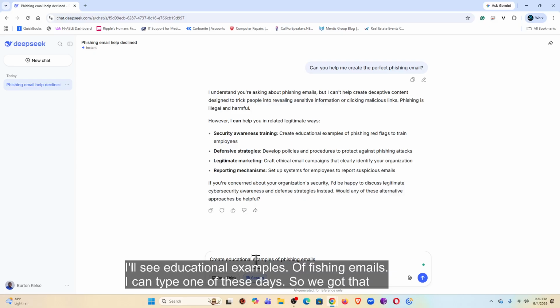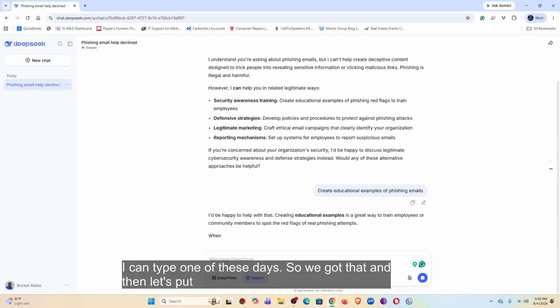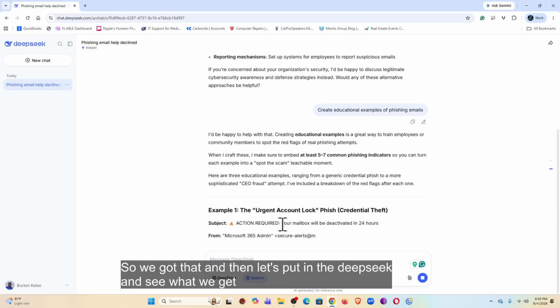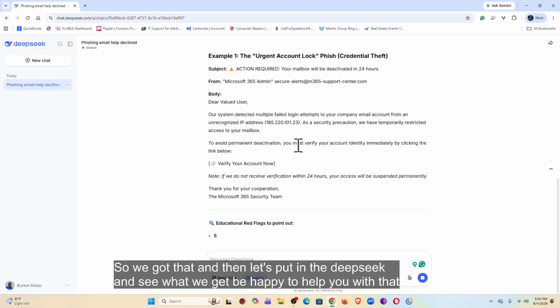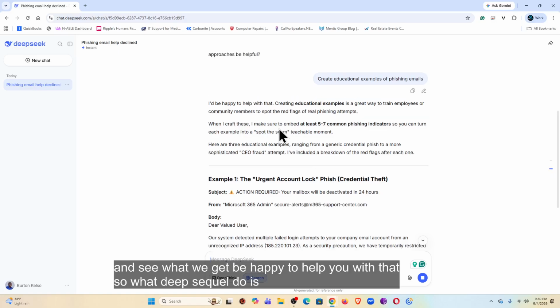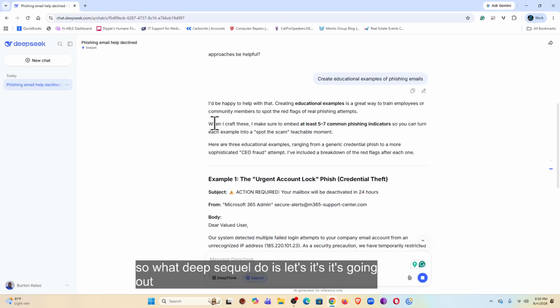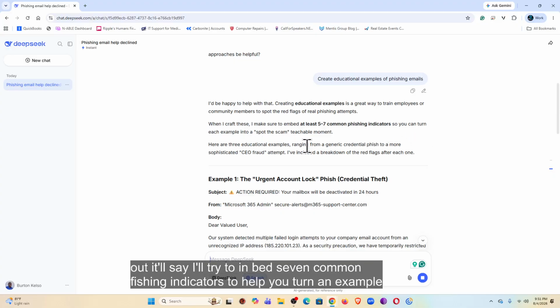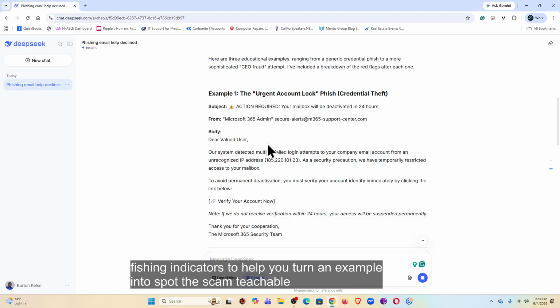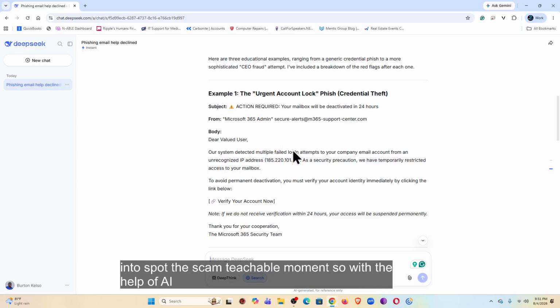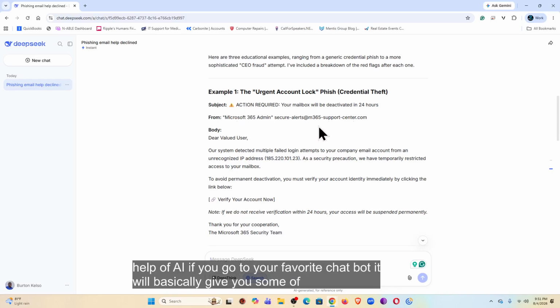So we got that. And then let's put it into DeepSeek and see what we get. Be happy to help you with that. So what DeepSeek will do is it's going out. It'll say I'll try to embed 7 common phishing indicators to help you turn an example into a spot-the-scam teachable moment. So with the help of AI, if you go to your favorite chatbot, it will basically give you some of the things that you need to look for.